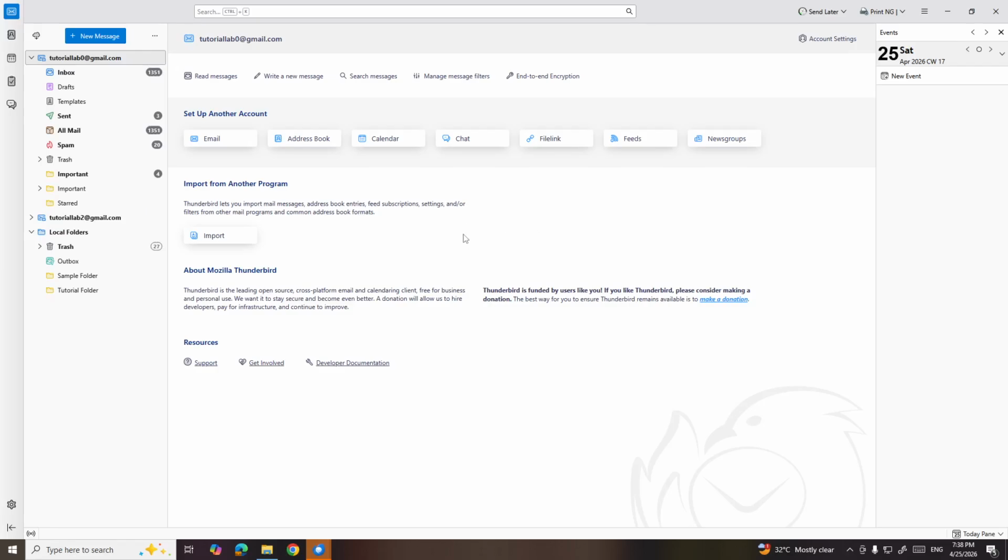Now, direct your attention to the left side of the screen where you'll find your folder pane. This panel displays all your email folders, including your inbox, sent items, drafts, and more. The folder pane is your navigation hub in Thunderbird, making it easy to organize and access different types of emails.